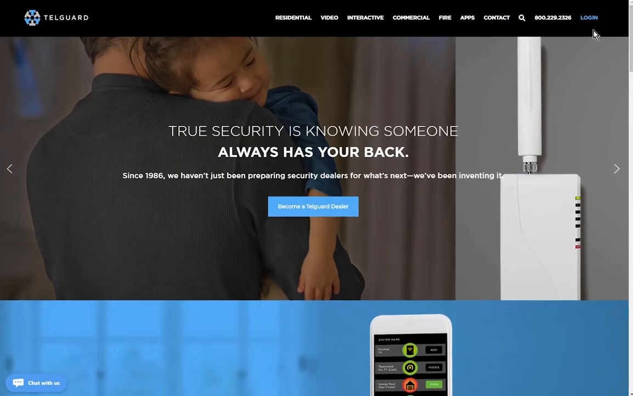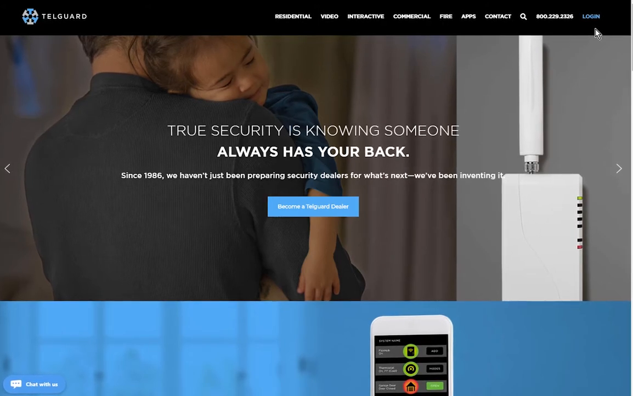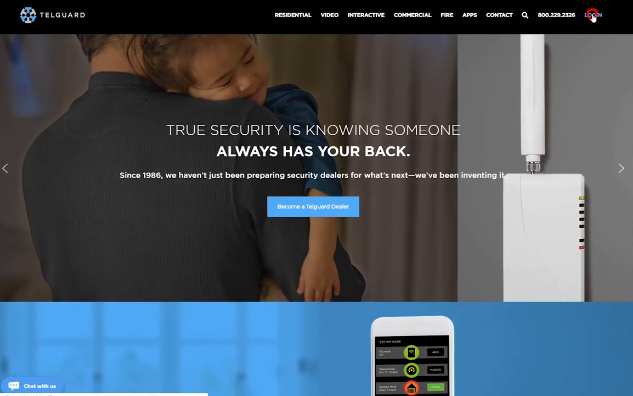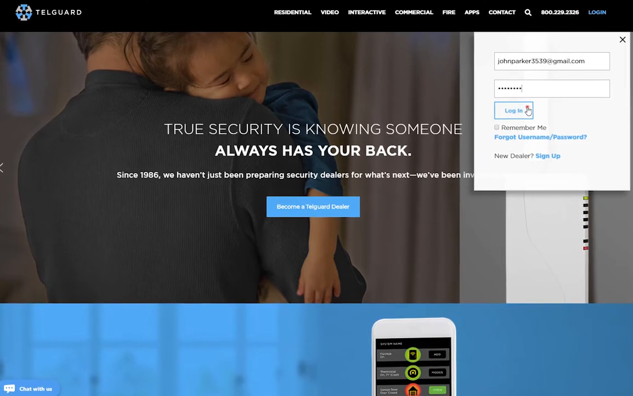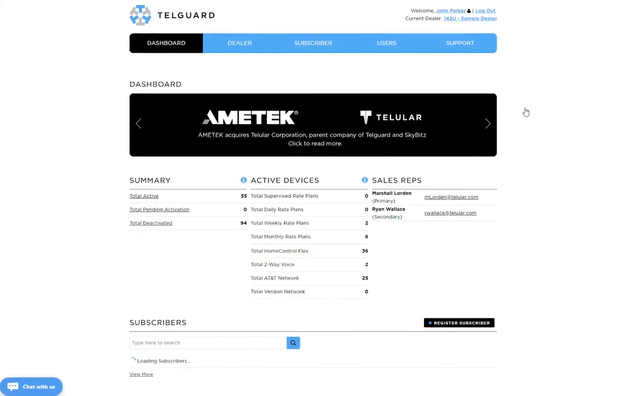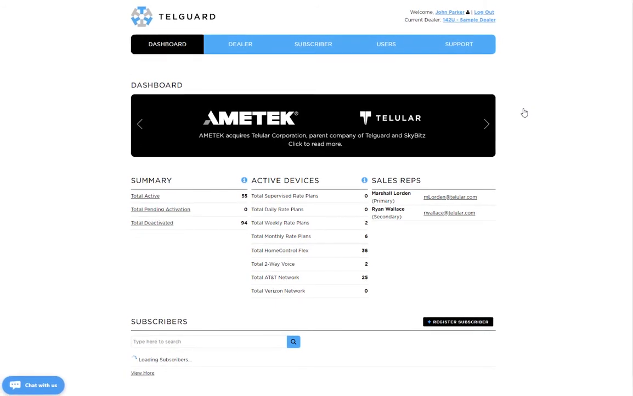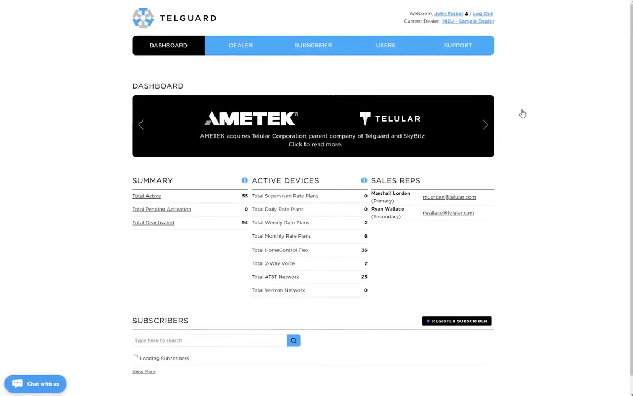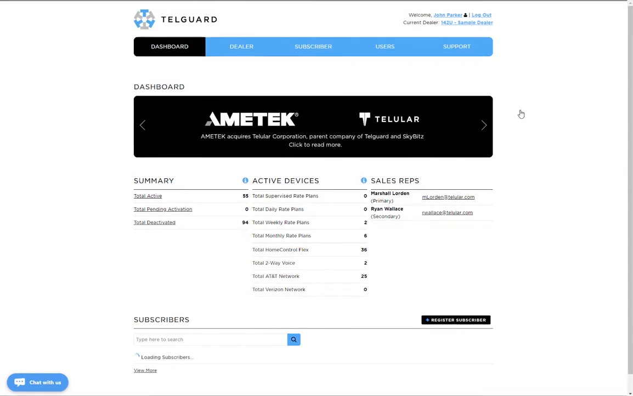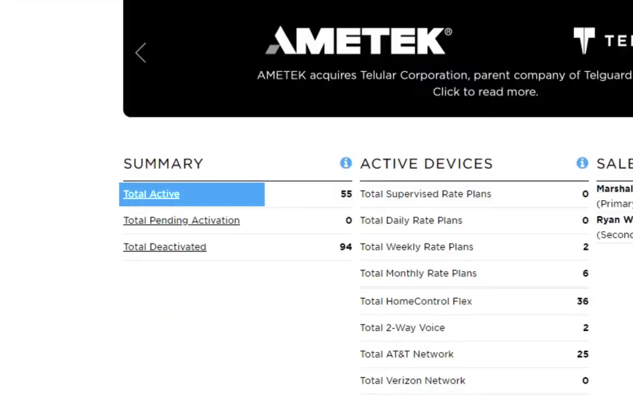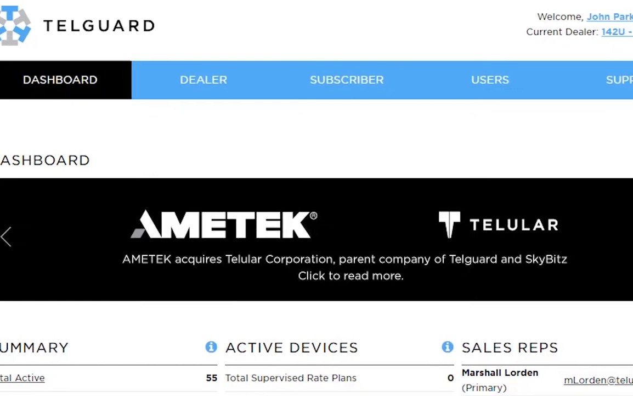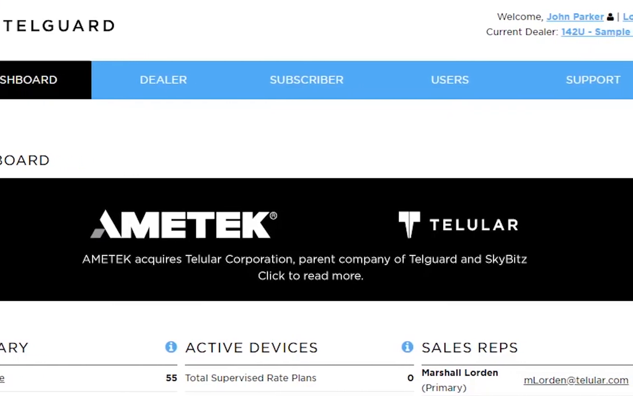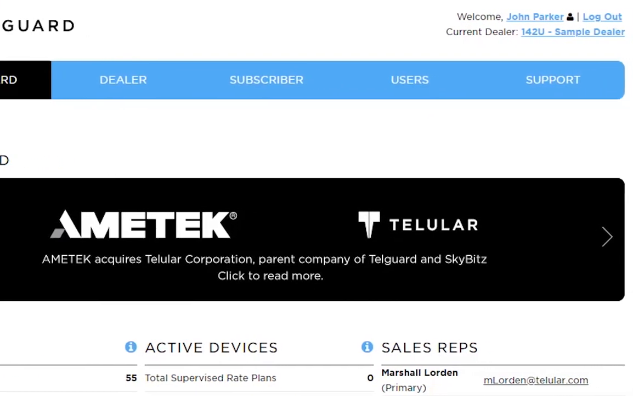To get started, launch your browser and open Telguard.com. Telguard recommends the Google Chrome browser. Sign in to Telguard.com with your dealer credentials. The first page displayed shows the dashboard. The dashboard provides a summary of all the devices in your dealer account with hyperlinks you can select to see specific data such as total active units or total pending activations. In addition to dashboard, other tabs are provided such as dealer, subscriber, user, and support.